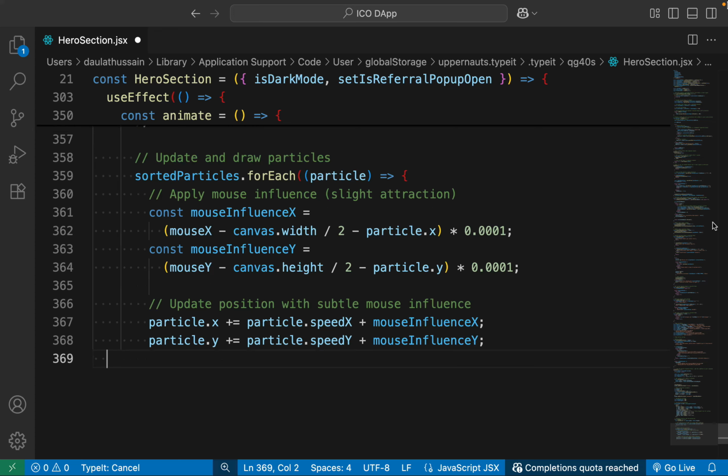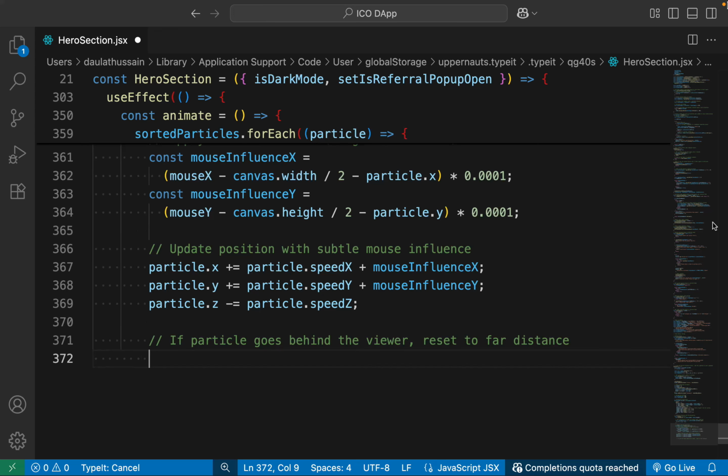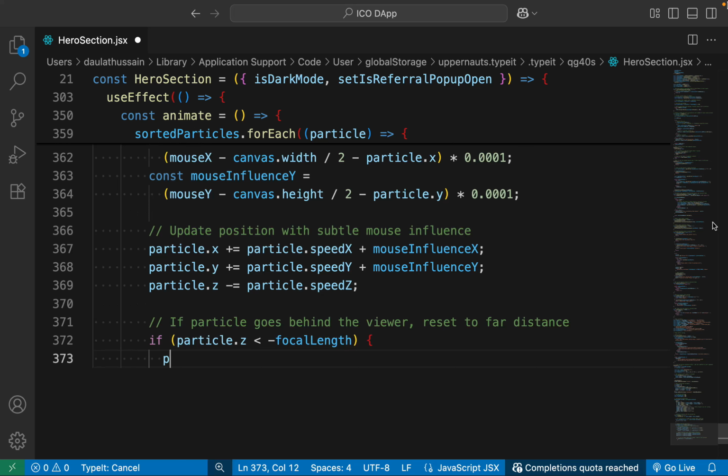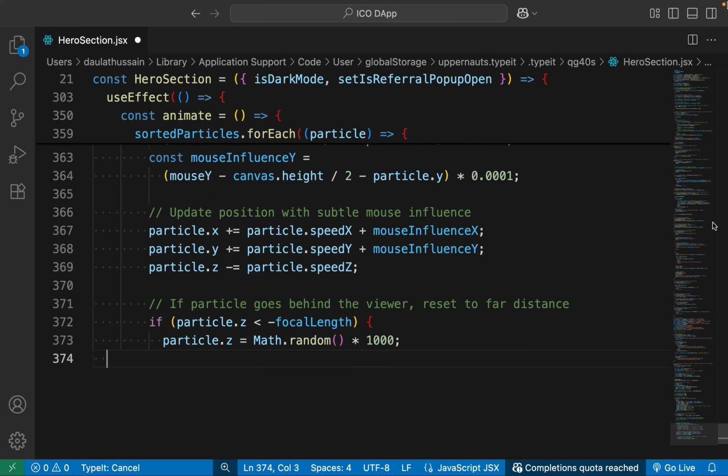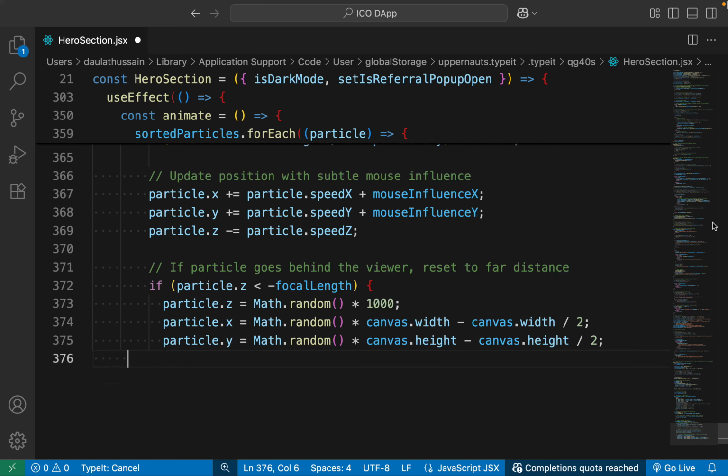Now we can come back here. We'll take the particle Z speed. Now we can come back here. We'll take this: if particles go behind the viewer, then we have to reset the distance. Particles in Z and the length, let's define it randomly. The positioning, this is going to be our X, and this can be done by the canvas width and height. Let's do it with the height as well. Same logic, we have to simply multiply and divide by 2. Then close this one.